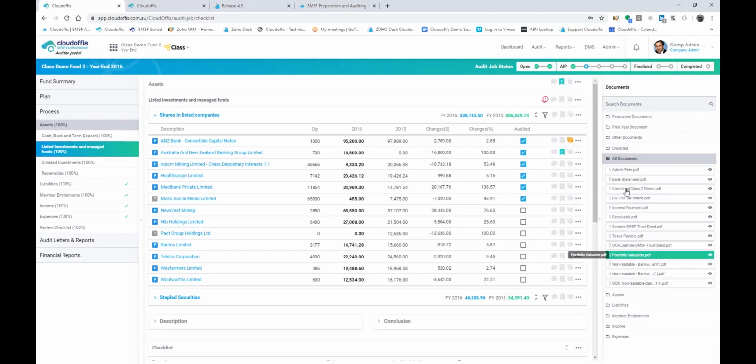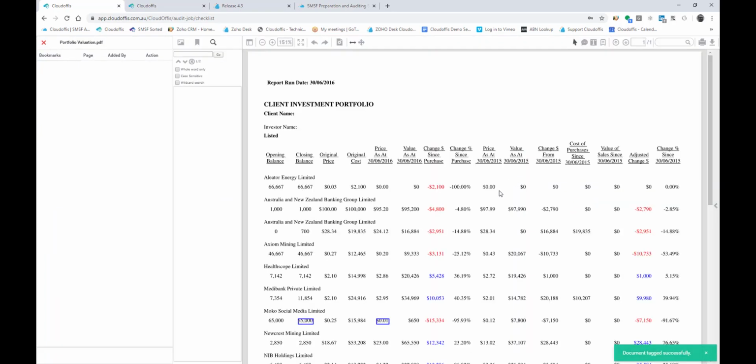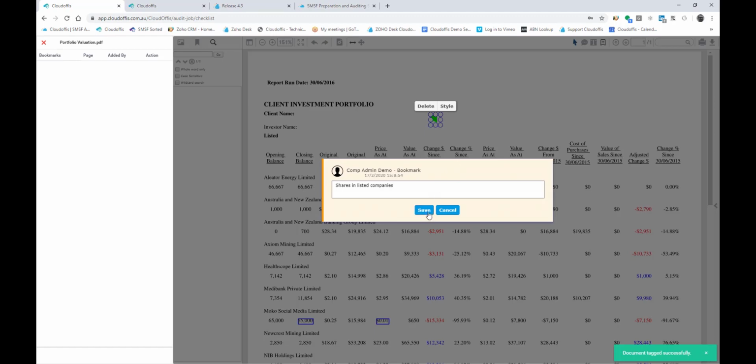Now, the combination of what we introduced previously with 4.1, which is all documents now being available. So rather than find that amount and navigate to the document, I can actually just find the document that I'm looking for. As I mentioned, portfolio valuation is what I want, and I can just drag this across to this section. Unlike our previous drag option, when I drag it, I also have the ability to bookmark it. So I can bookmark this.